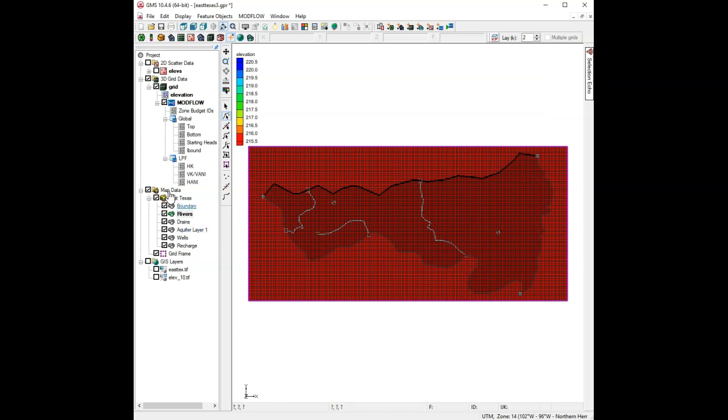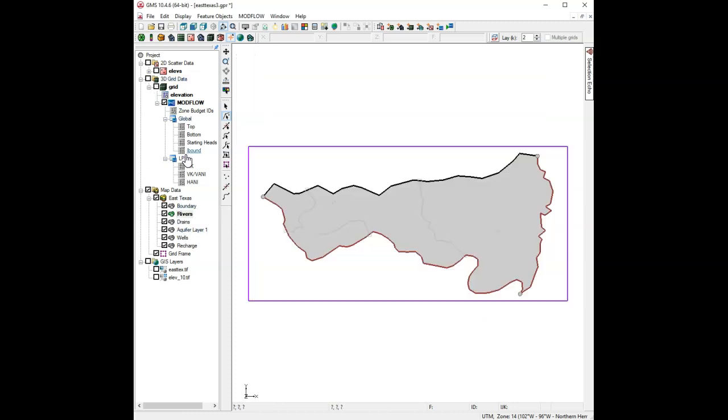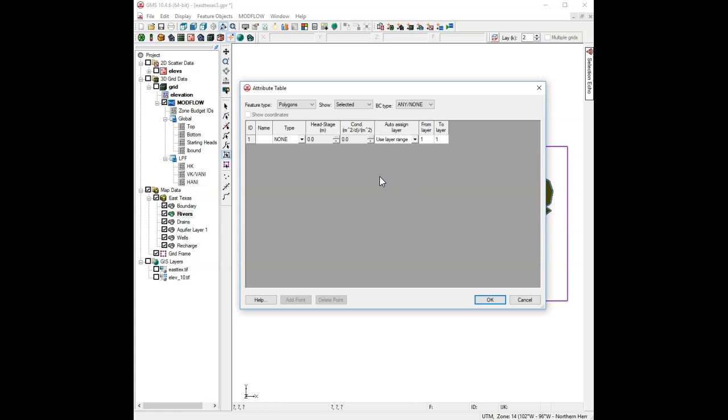And now I'm going to turn that grid off for a second. I'm going to go back to this rivers dialog, where we have the rivers coverage, excuse me, this is where we have the polygon that defines our active and inactive zone. I'm going to use the select polygon tool and double click on that. You'll notice it goes from layer 1 to layer 1. Well, we need it to go from layer 1 to layer 2. In other words, we want it to define the active zone for both layers 1 and 2.